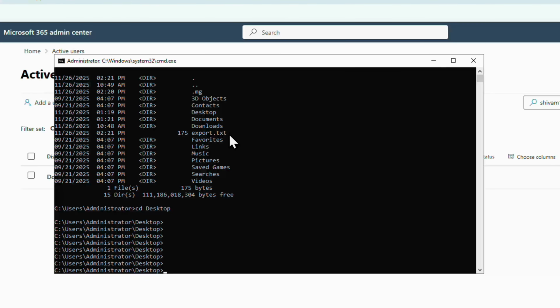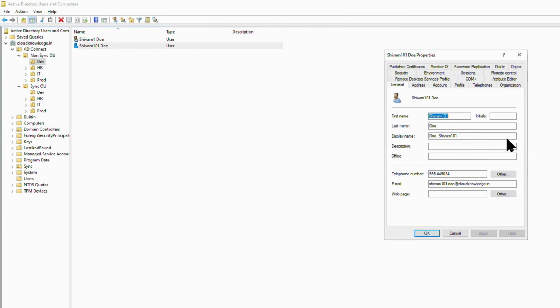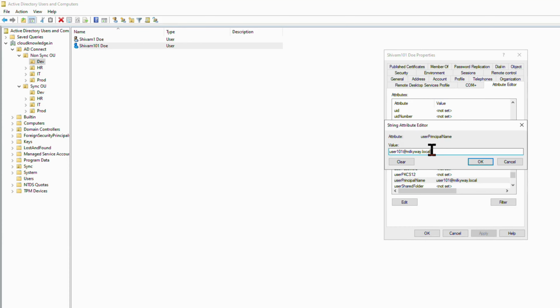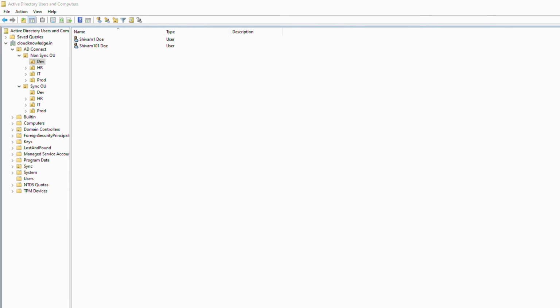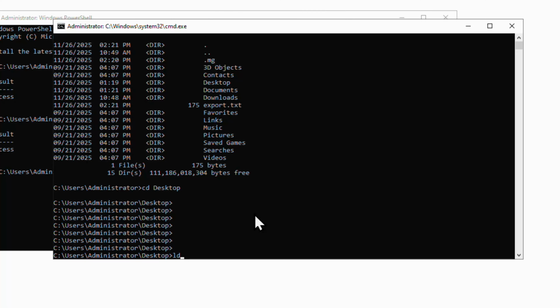Now we need to get the details of this. Okay, this is the user on which we are working. We will move to the user's attribute, user principal name. This is the UPN. It doesn't have the domain itself, that's why the user principal name is like that. Okay, so I need to go to our CMD and run one command.